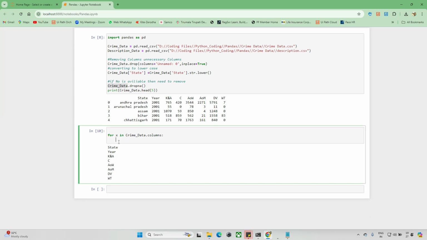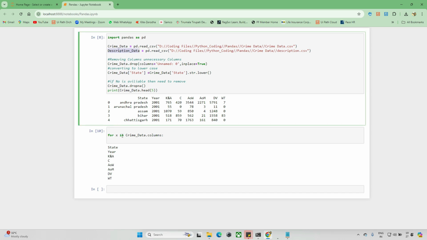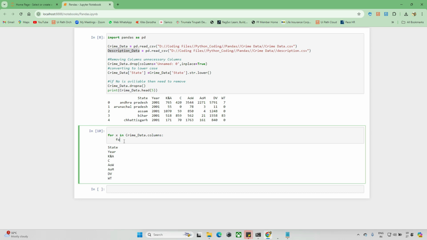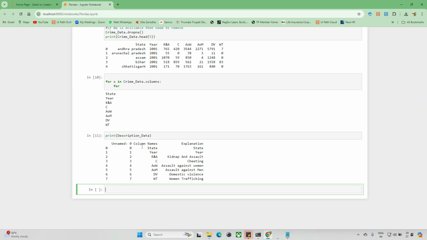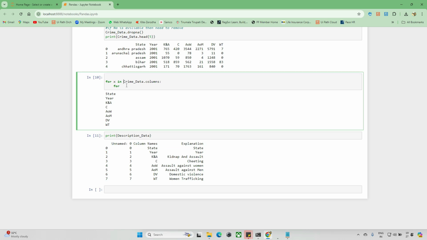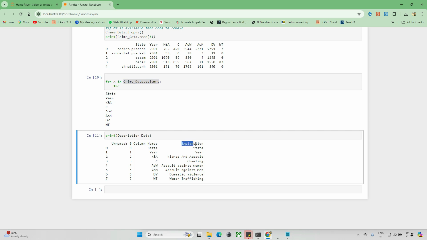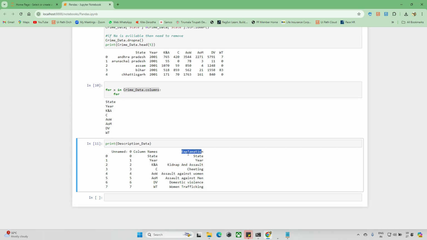Next, what do we need to do now? We need to get this data from the description data. So this one I need to loop over. How will I loop this? This has a different syntax, so let me print this one. When you check here, column names, I need to match these column names. This column name should match with this x, these columns. Okay, if both are matched, then I need to get the data from the explanation. We need to match like this.